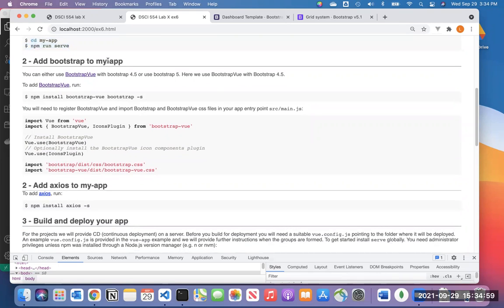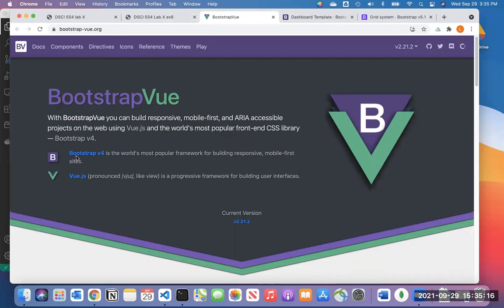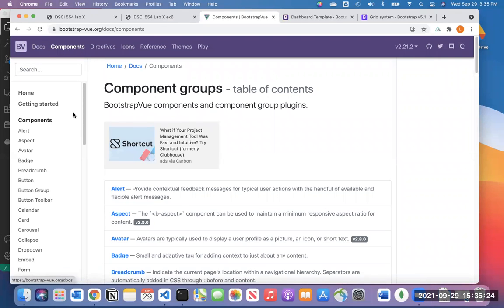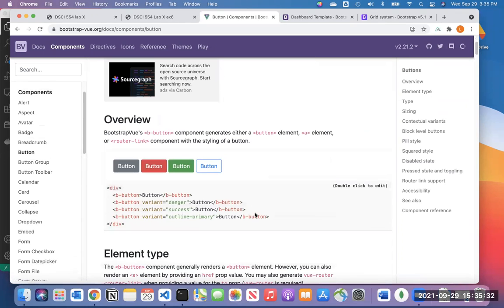So if you want to add Bootstrap, you have two choices here. I'm showing you with Bootstrap Vue, that is this version of Bootstrap for Vue. So if you go to the website, yeah, okay, good. You see it uses Bootstrap 4 for the reason that I told you before. So it's similar here. The components you find, we can see, for instance, the button. It looks exactly as the Bootstrap 4 version. The Bootstrap 5 is slightly different.